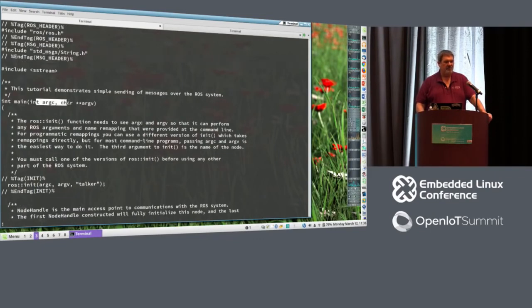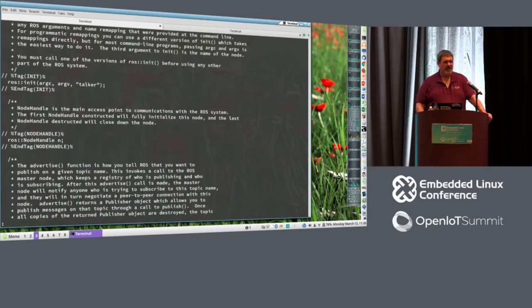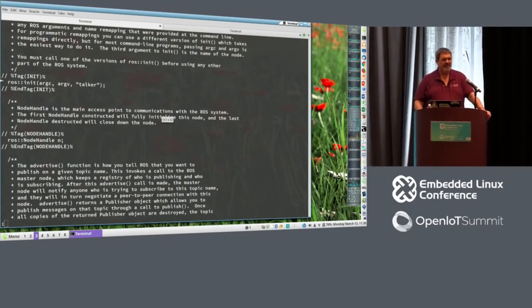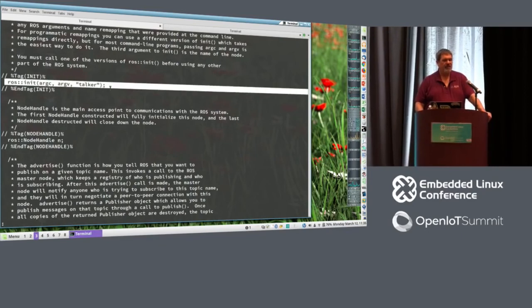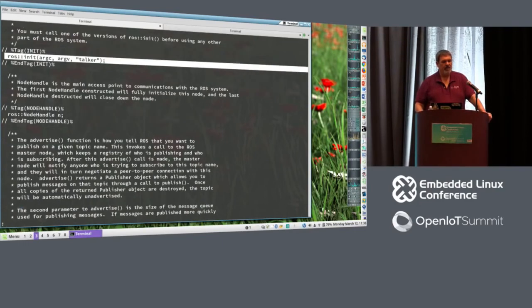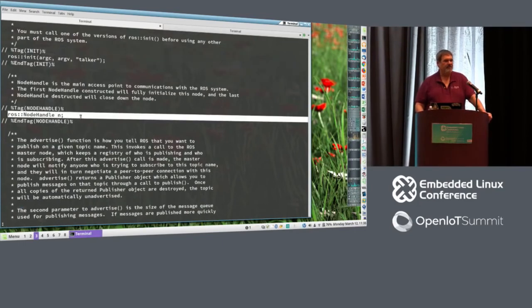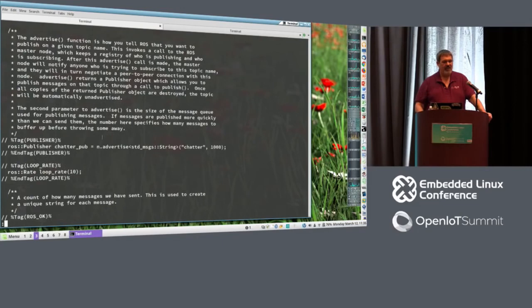Our main looks just like any other main you would expect to see. We will then do a ROS init. The ROS init will then read the arguments from the command line, and it's going to initialize a node called talker, and that's what we see here. Then we're going to create a handle to be able to deal with that node. So this will be the mechanism that the master uses for being able to actually get the publish and the subscribe options.